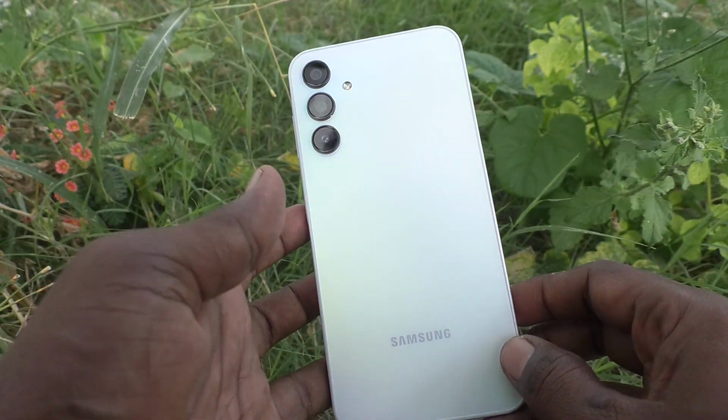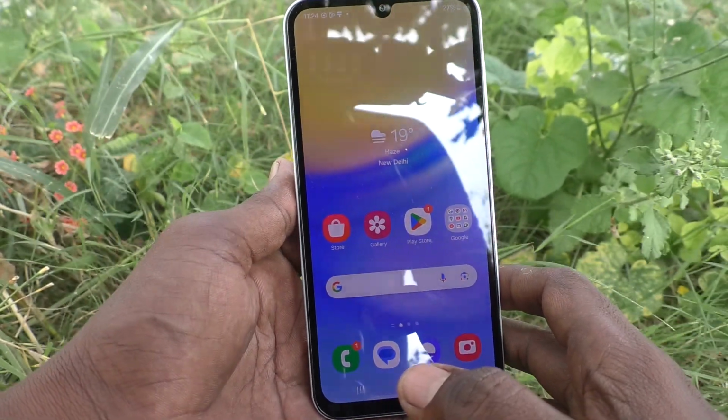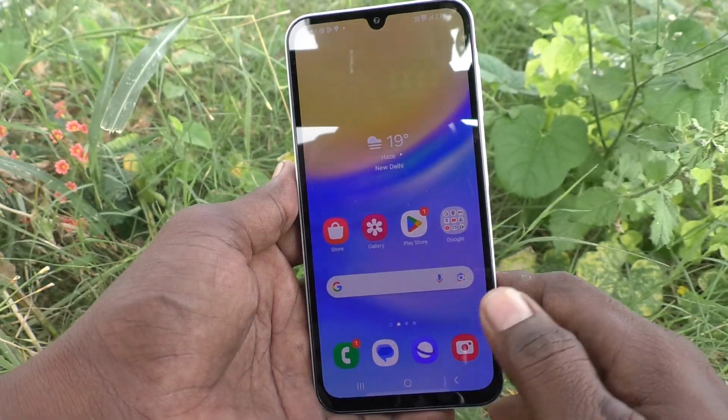Here is Samsung Galaxy A15 smartphone. In this video you will learn how to enter into safe mode in your phone Samsung Galaxy A15.